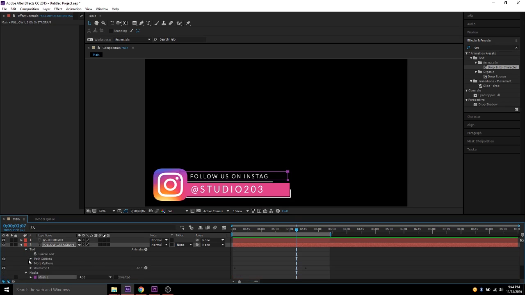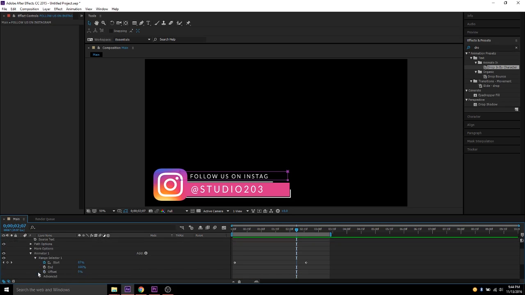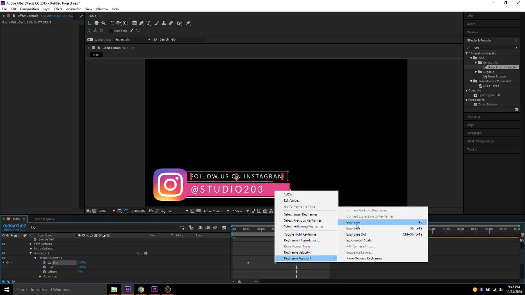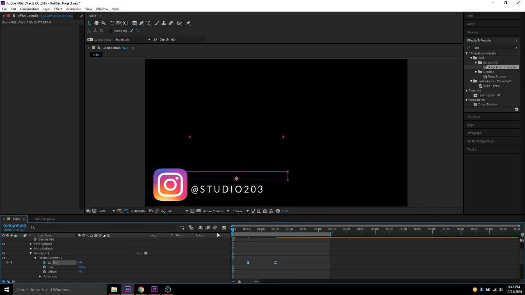Text. And animator 1. And rectangle selector. There it is. We will take this and let's make it like that. Highlight them. Ease them in. See what that looks like. Cool. I like it. I'm good with it.